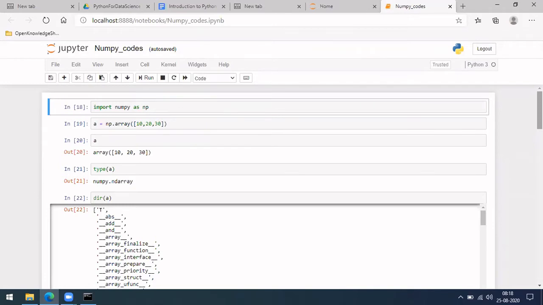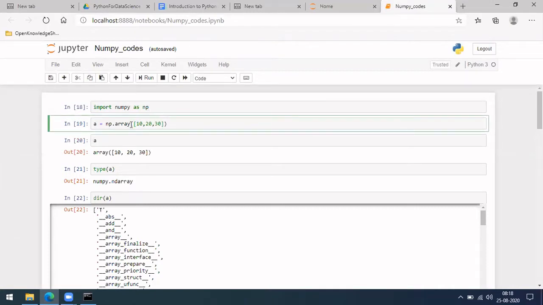Let me recap what we have done yesterday. So NumPy is basically a numerical Python library. We use it to do all different kinds of matrix operations and vector operations. It is similar to a list, but on top of the list, if you define np.array and in brackets write whatever list, it will be converted into a NumPy array.